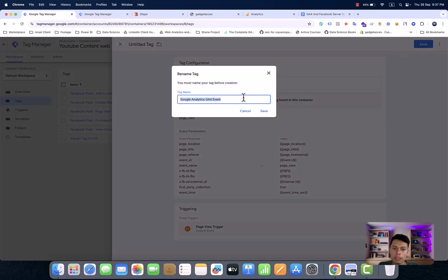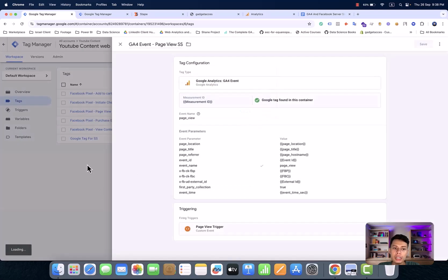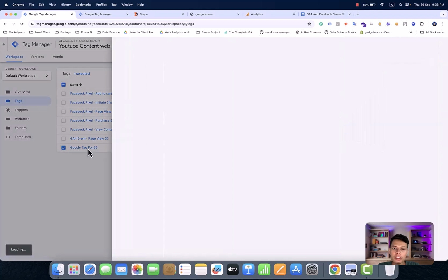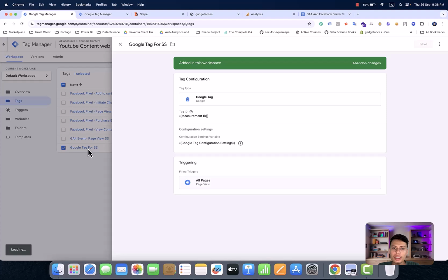If I click save, then I have to write this event name like GA4 event page view ss. That means it's page view server side. This data will go to the server container. It's not directly going to Google Analytics, because I configured it like this. I send a Google tag for server. This is the Google tag, and using the Google tag I send the web container data to the server container using the Google Analytics client. That's why it's not directly sent to Google Analytics.